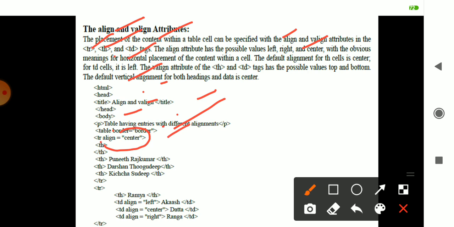Then I close the column. Next, I want to give a space between the things, which can be done with th and slash th. Then I consider another column. Three columns are considered in the whole, represented with th open and close. The first column is Puneet Rajkumar, the second column Darshan, the third column Kicha Sudeep, and that row is closed.